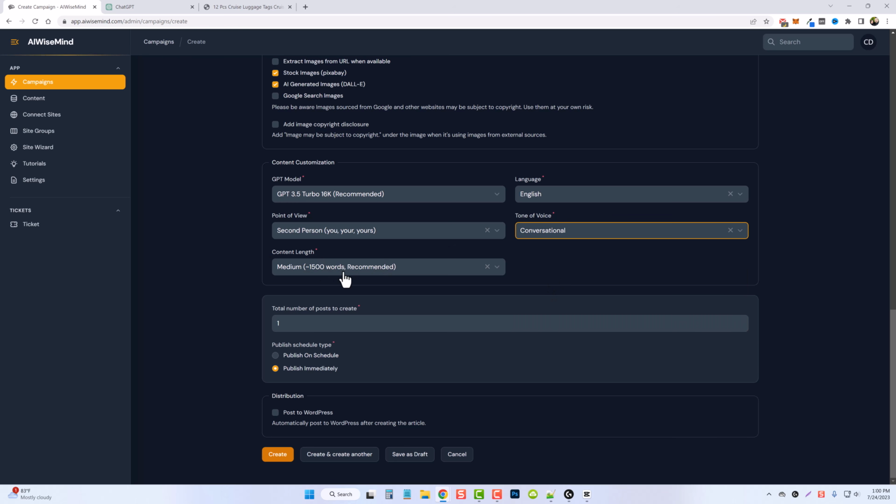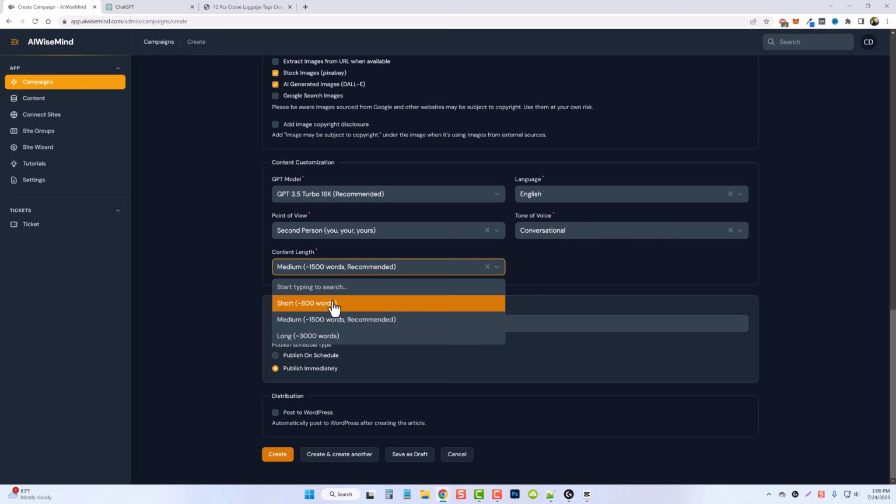And then your content length. We normally keep this around 1500, but it can be difficult sometimes to get the articles at the exact word count. So you may get an article that's 1200 words, or you may even get one that is 2000 or 2500 words. If there's a lot of content on it, then it may just make it longer.